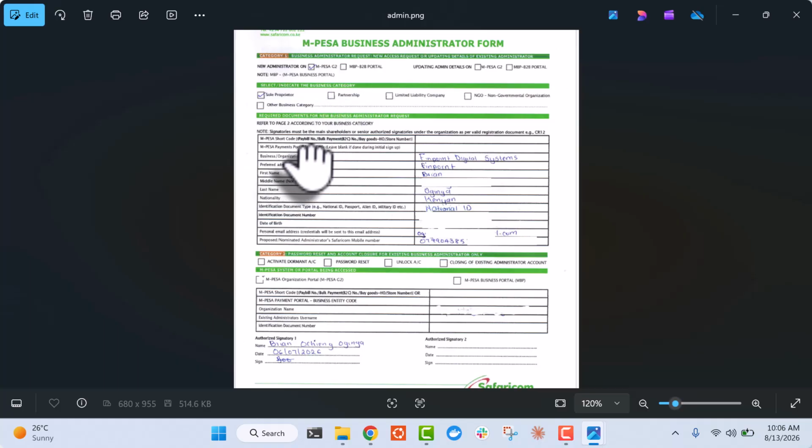Again, the required details here for somebody who is new: you're going to be asked for the business name or the organization name. That is the name as it appears on your company registration or the business name registration certificate. Then we also have the preferred administrator name. This is going to be the administrator name that is going to be used to log into the portal.